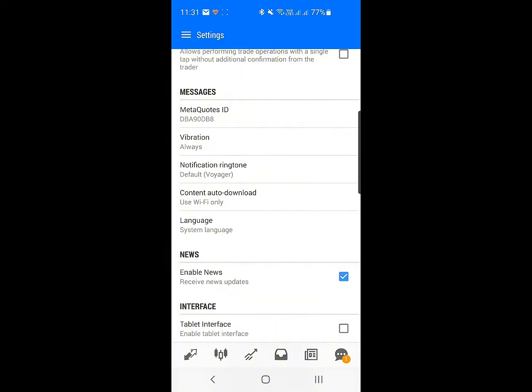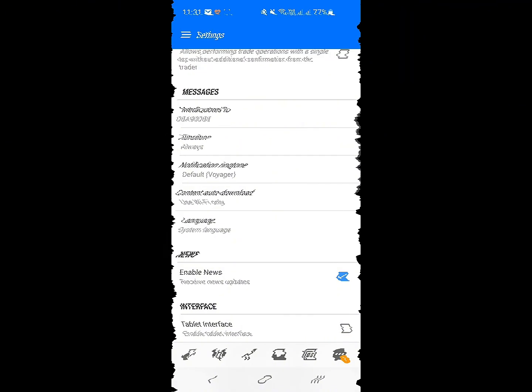In the messages section, you can find your MetaQuotes ID number, configure the vibration settings for alerts, choose a notification ringtone, and set when you want the app content to auto-download depending on your internet connection type. You can also set which language you want to be used if different from the phone system language. In the interface section, you can enable the tablet interface, which changes the interface of the entire app so that it is better for using on a tablet device.